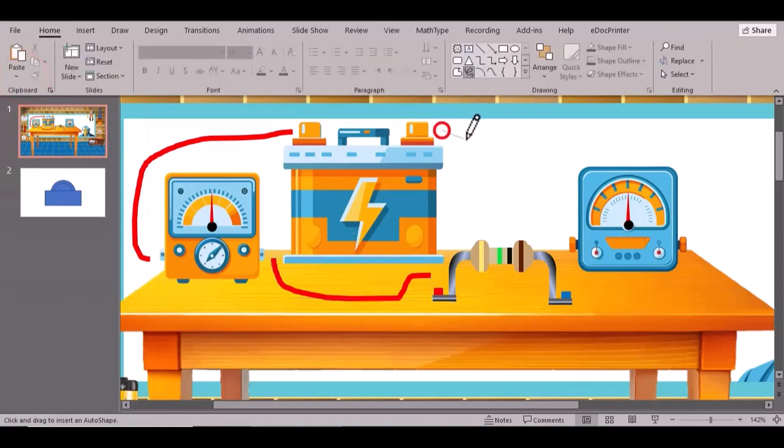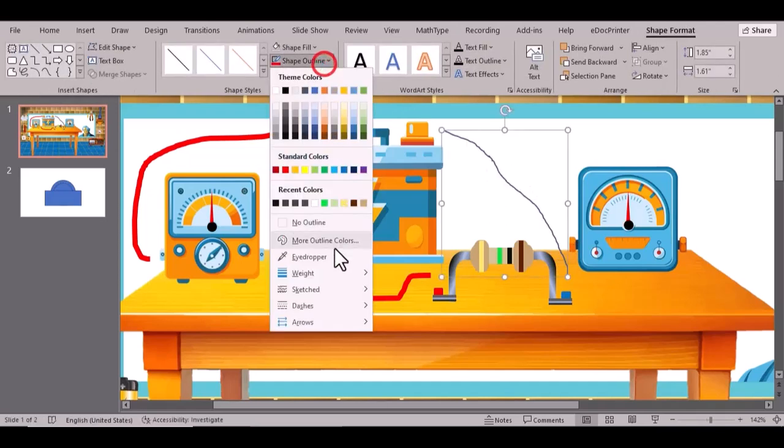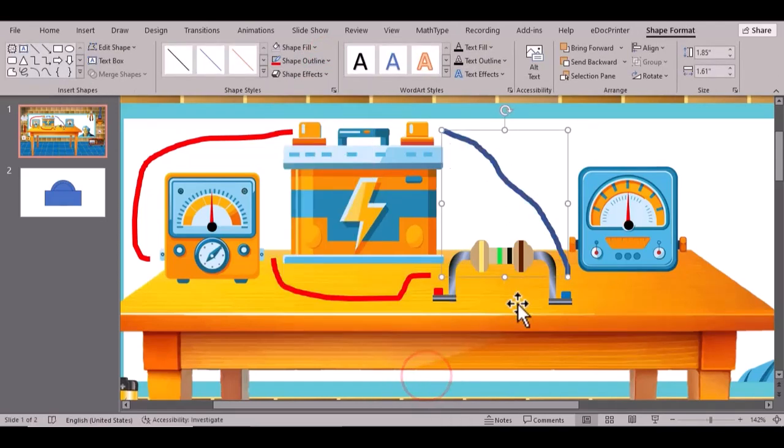I draw the wires temporarily and may change them later. I connect the red wire to the positive pole of the battery and the blue wire to the negative pole of the battery.